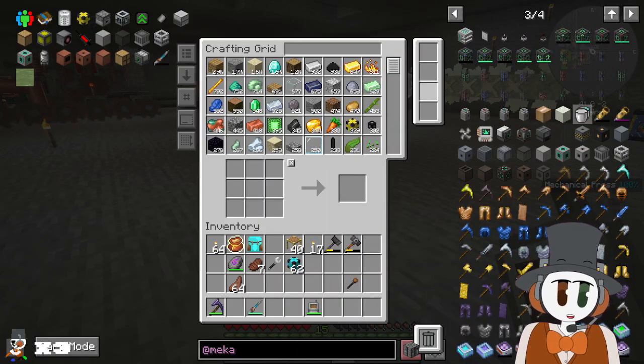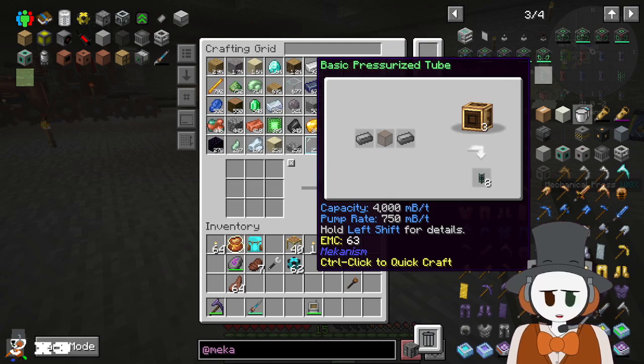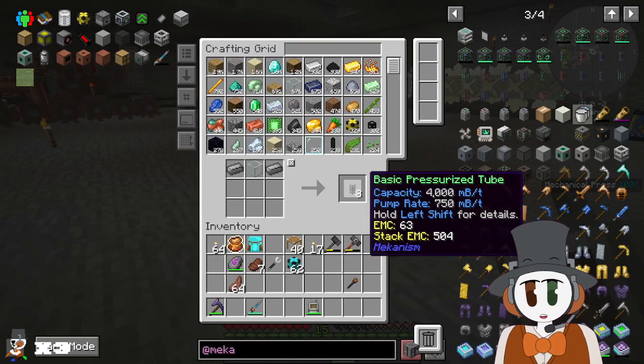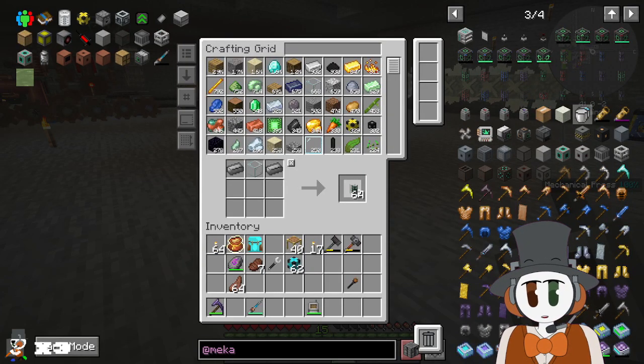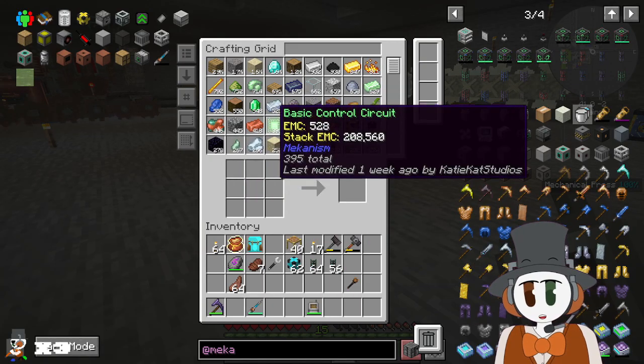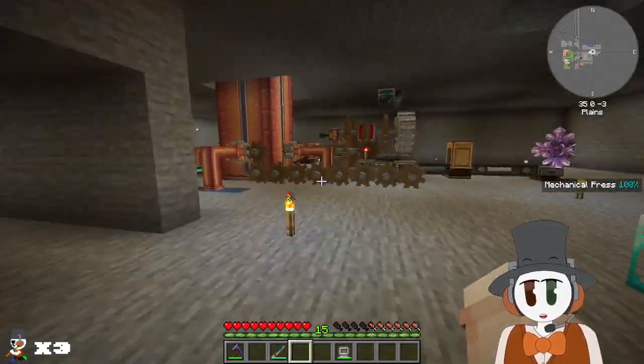Well, where is the recipe? I could have just saved it, I guess, if I really wanted to keep it. I hope I have enough steel for this. Oh, I don't. Might need to make some more. Let's do that actually real quick.